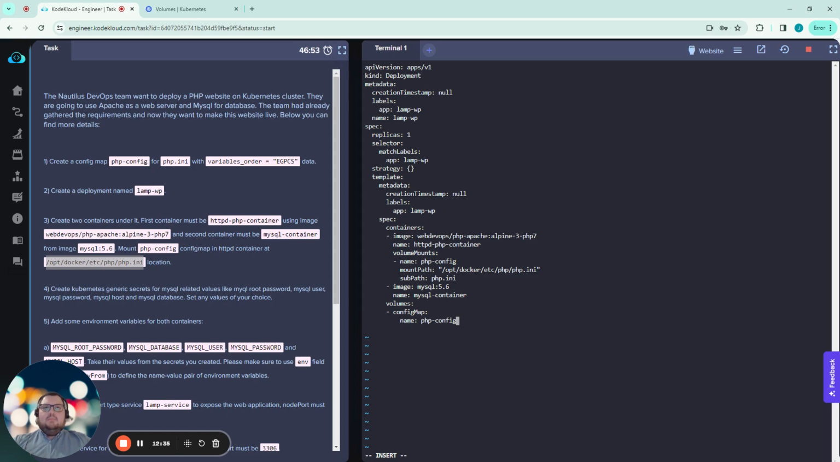Okay, this is the name of the config map, and this needs to be the name of the volume. So the name of the volume and the name of the config map are the same. Okay, so this part is done.